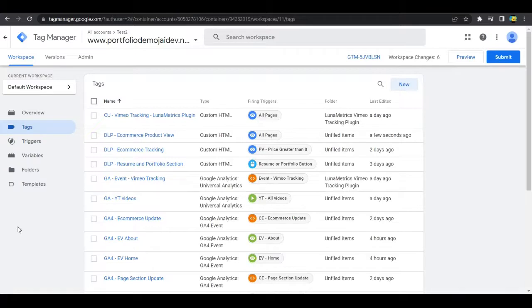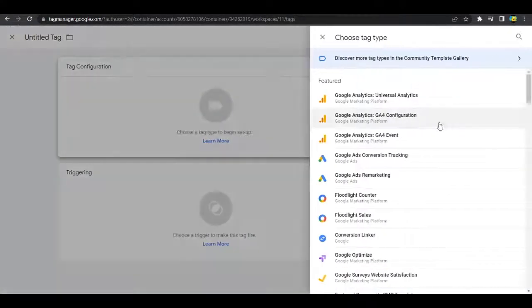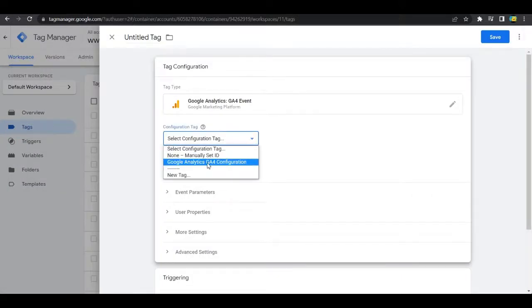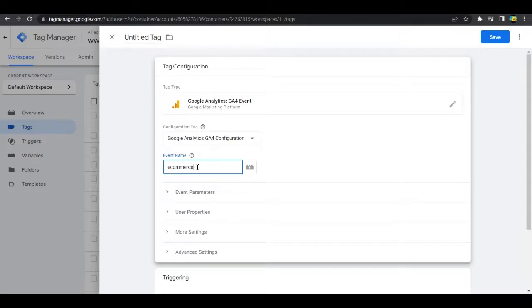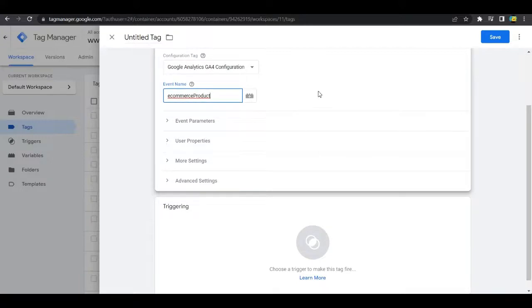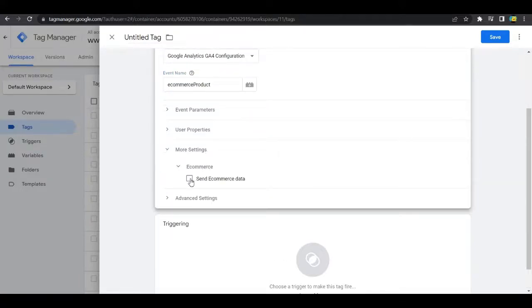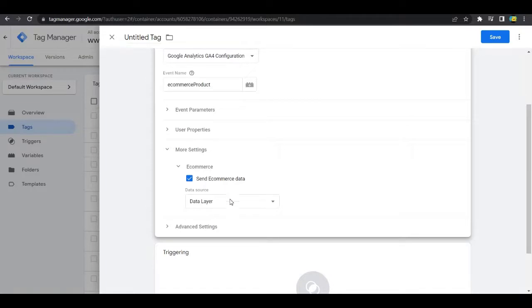Then what we need to do is create another tag which will give us an update, which fires on an update. So we have created the data layer push tag. Now let's actually create a GA4 event tag that will send data to analytics, and then the event name we'll set as ecommerce update or ecommerce product. And then if you just go to more settings, you just have to tick send e-commerce data, and data source you have to set to data layer. Now you could use custom objects as well, but for now, as I said earlier, we are going to be using data layer, right?